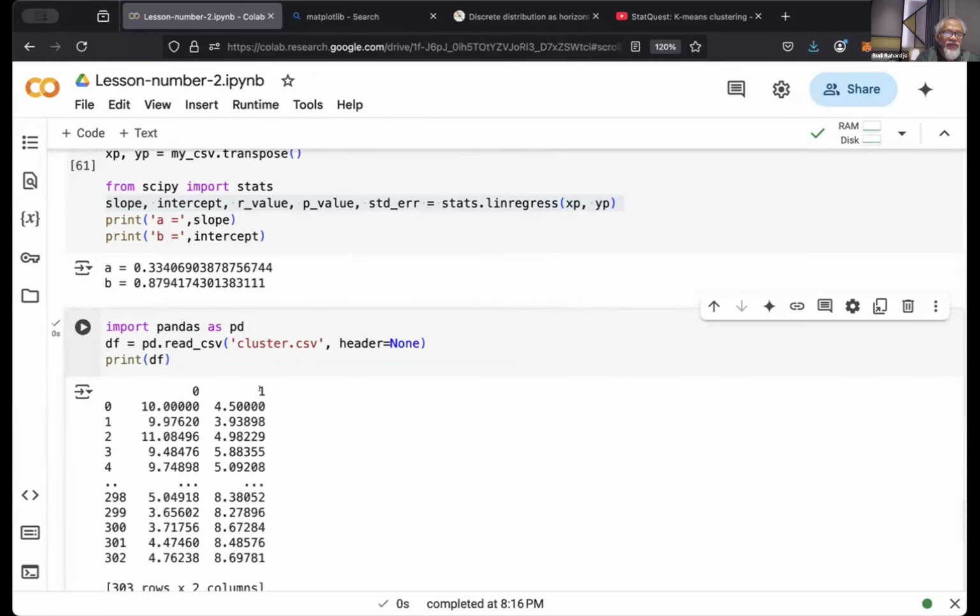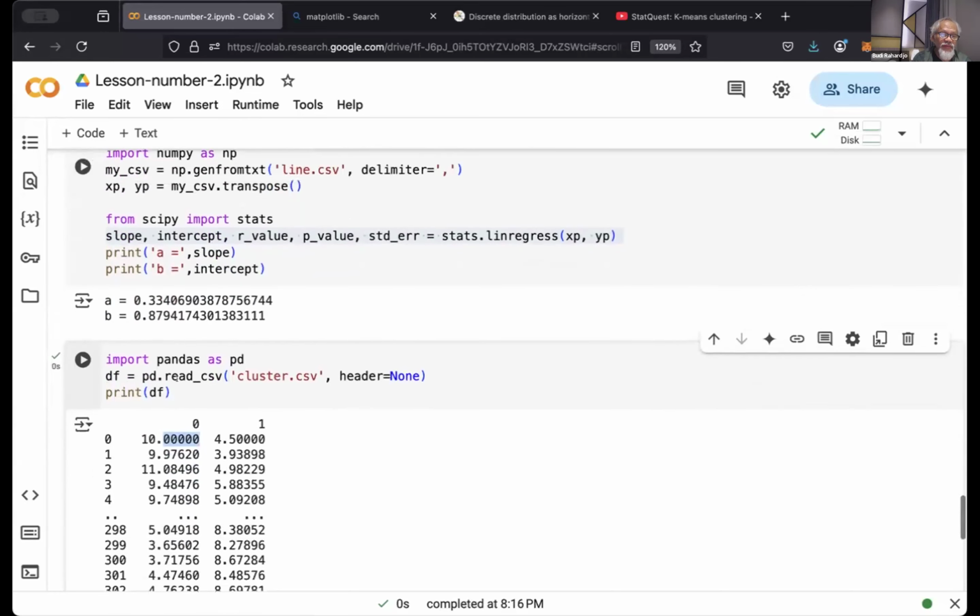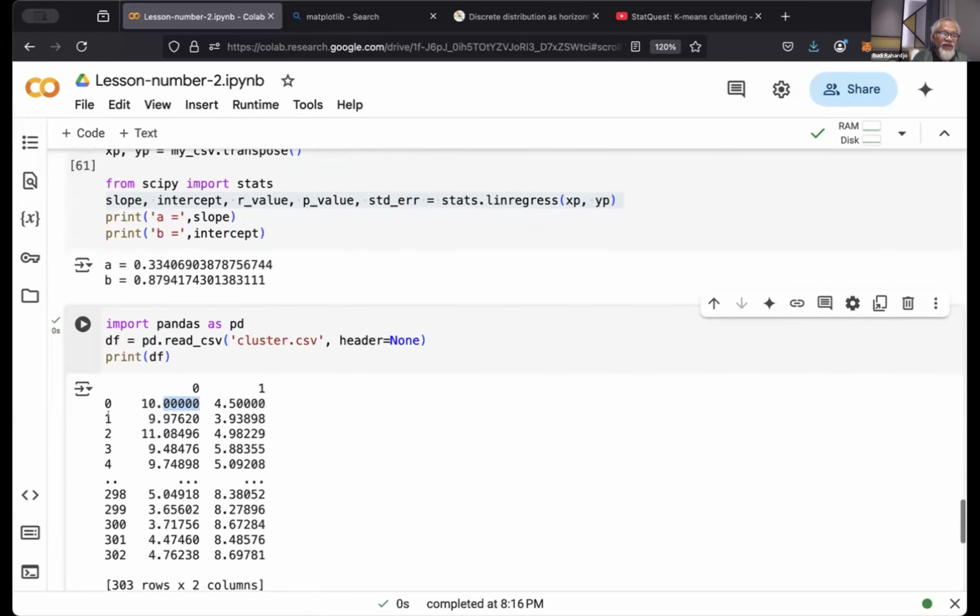If I run this, it will print. It's just exactly like Excel, right? Remember, this is x, y, x, y. You see that there are two columns, this is the first column and then the second column, and there are 303 lines. So this is more like a spreadsheet.